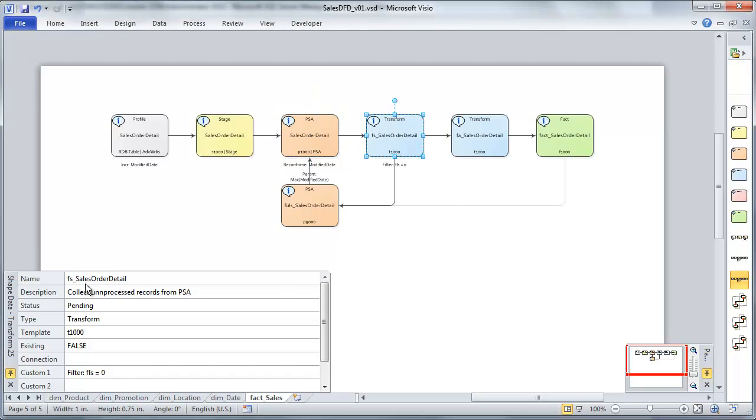For our FS, this is where we're going to collect any records from PSA that have not been processed before. Put that in our transform connection.